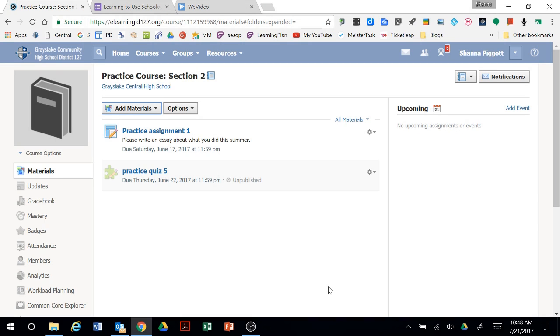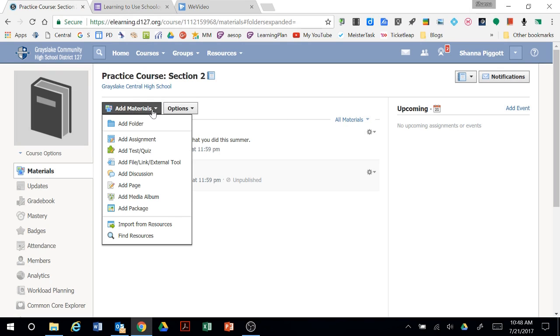We're going to look at how to add files and links to your Schoology course. So when you have your course page open, you're going to go to Add Materials, and you can select Add File, Link, and External Tool.